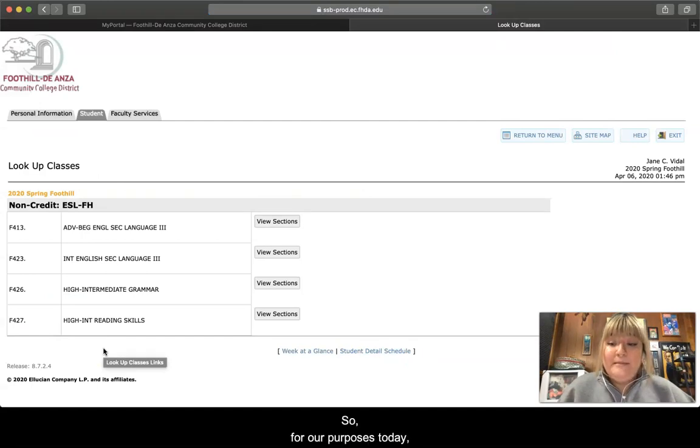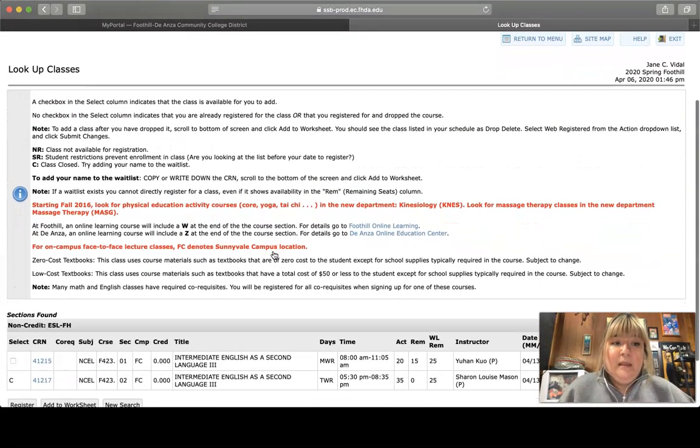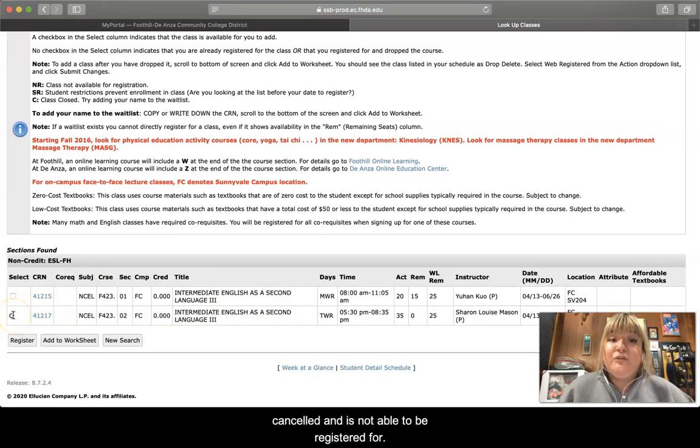So for our purposes today, as an example, I am going to use Level 2. In order to see what classes are available for Level 2, I will select View Sections. And as I scroll down here, I see that there is one class available because the second one here has been canceled and is not able to be registered for. So for Level 2 for non-credit ESL, this is the one course that is available.